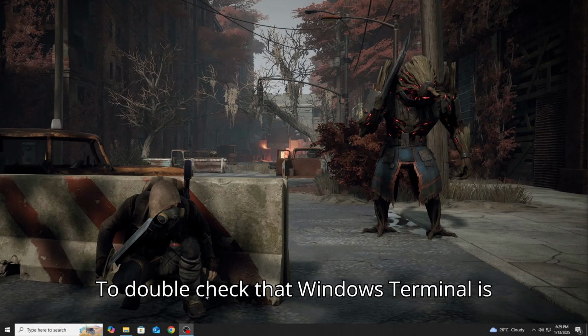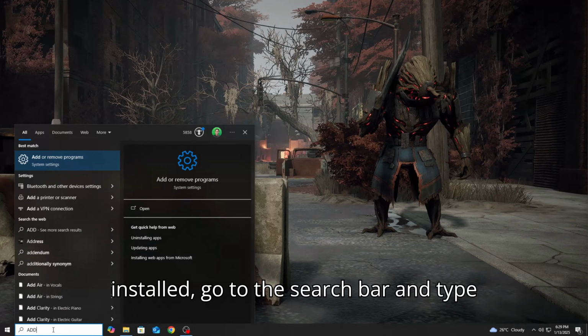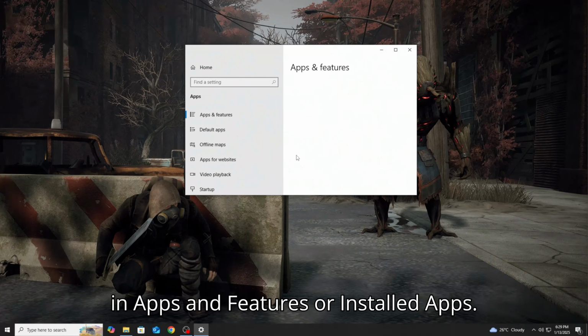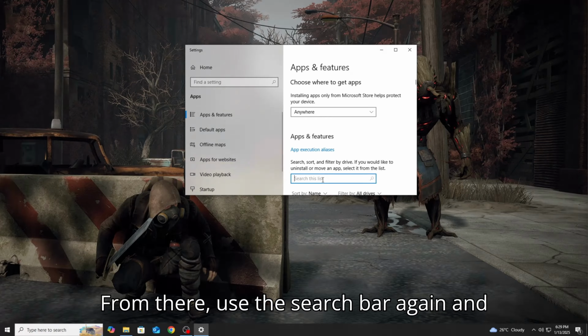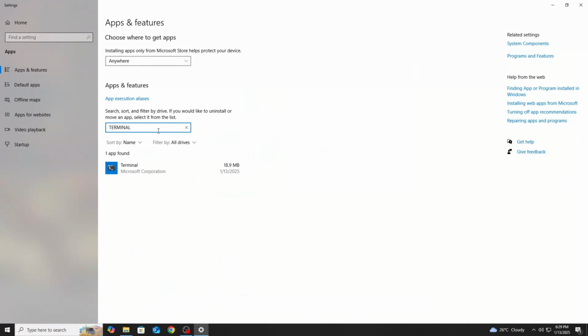To double check that Windows Terminal is installed, go to the search bar and type Add or Remove. Open it and you'll land in Apps and Features or Installed Apps. From there, use the search bar again and type Terminal. Windows Terminal should appear, confirming it's properly installed.